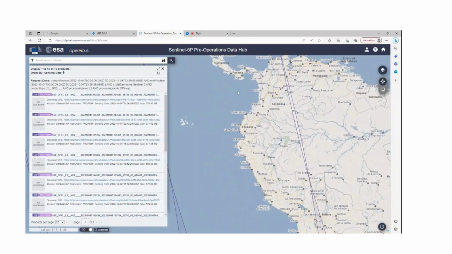But we can already see that this is the swath. When I click here, the orbit that covers the area of interest is highlighted. And I can see that it is this product. To be able to download this product, all I have to do is click on this button, download product, and it will be downloaded directly into my local disk.